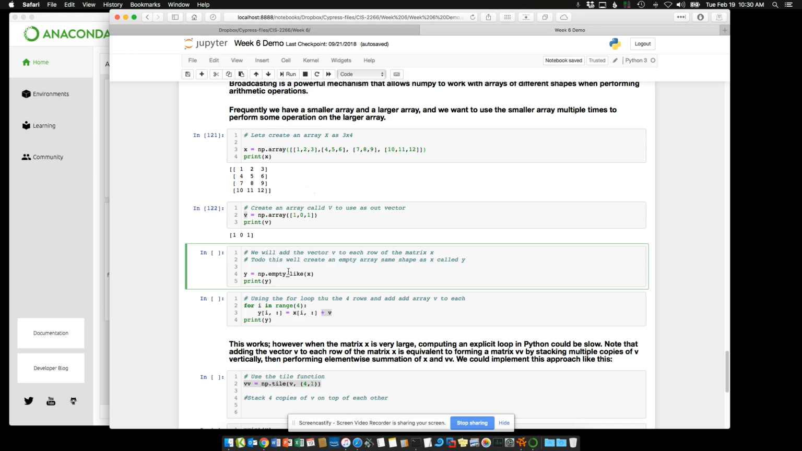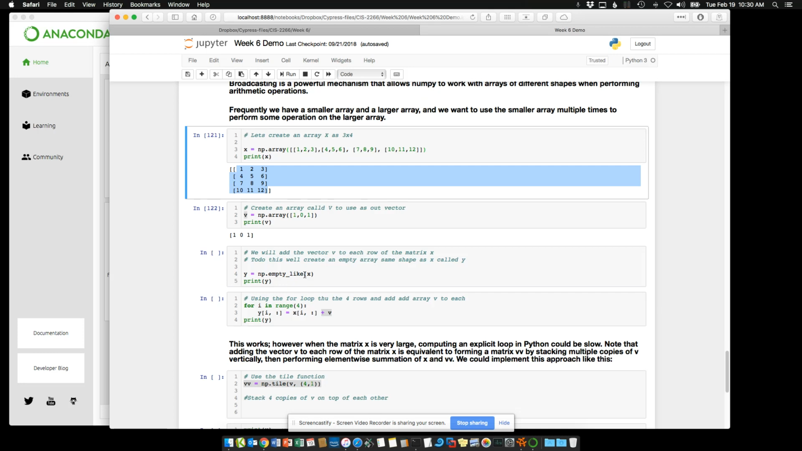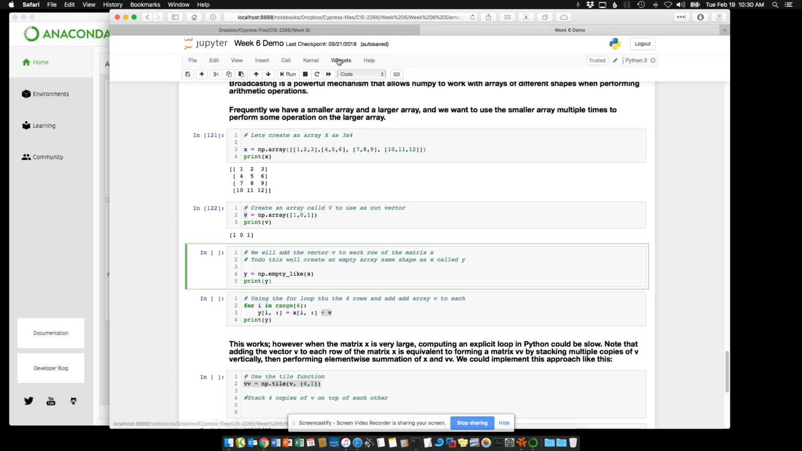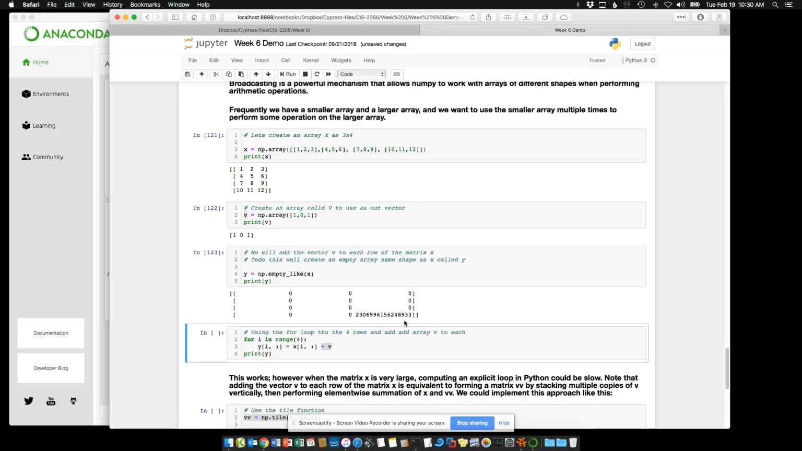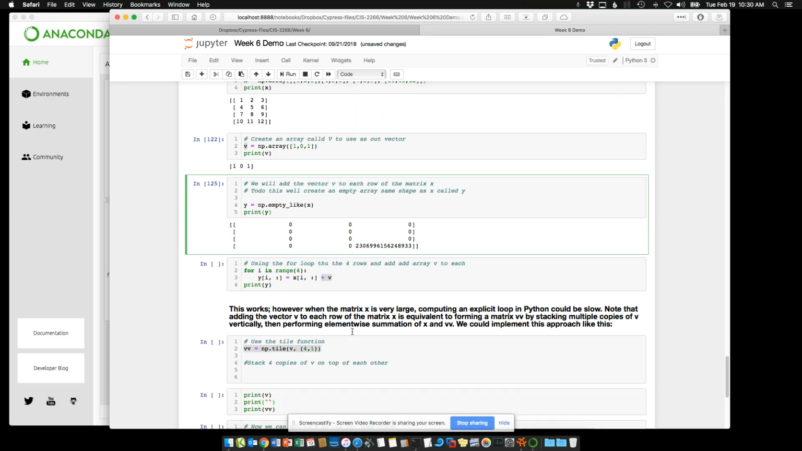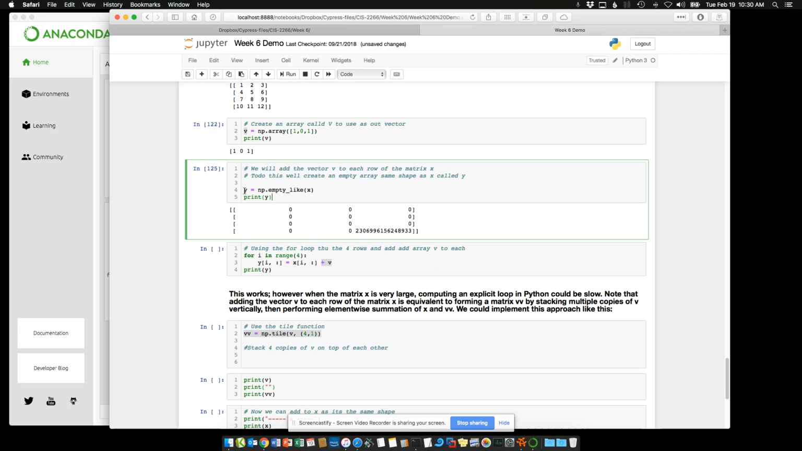Well, one way you can do it is you can create an empty array, we're going to call it Y, and use empty_like. And we don't even have to know what it is. We can say just create something that's exactly like X. It's just going to throw random numbers inside there. It might do zeros, it might do, in this case, this huge value. Every time we do this, I think it's going to look different. The important thing is we created an empty array called Y.